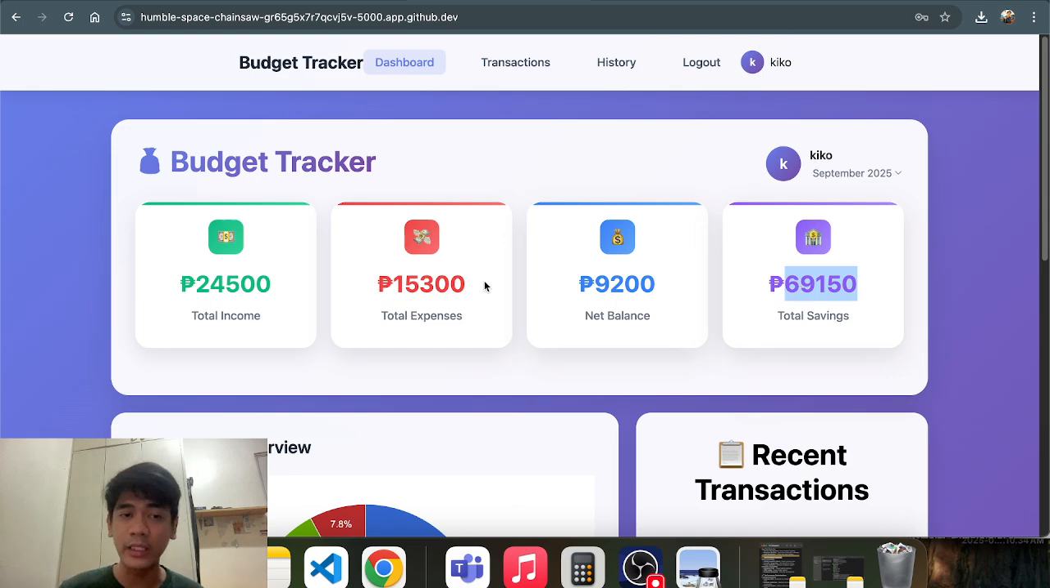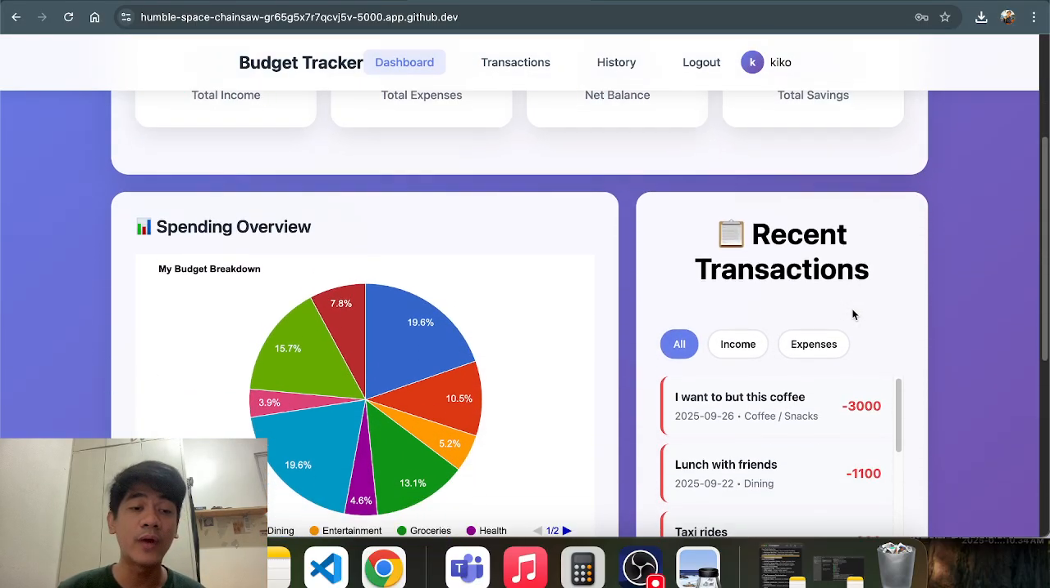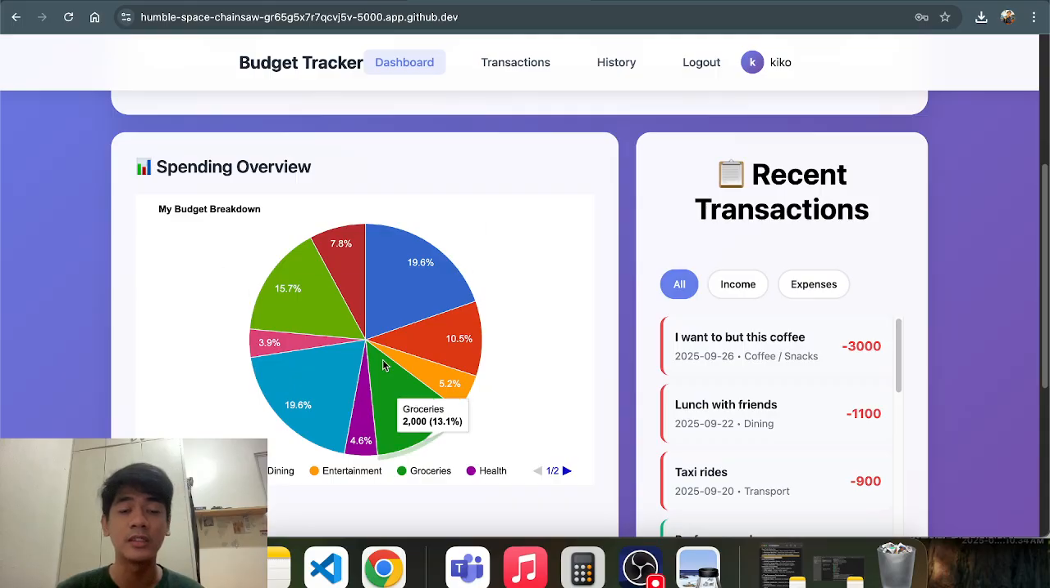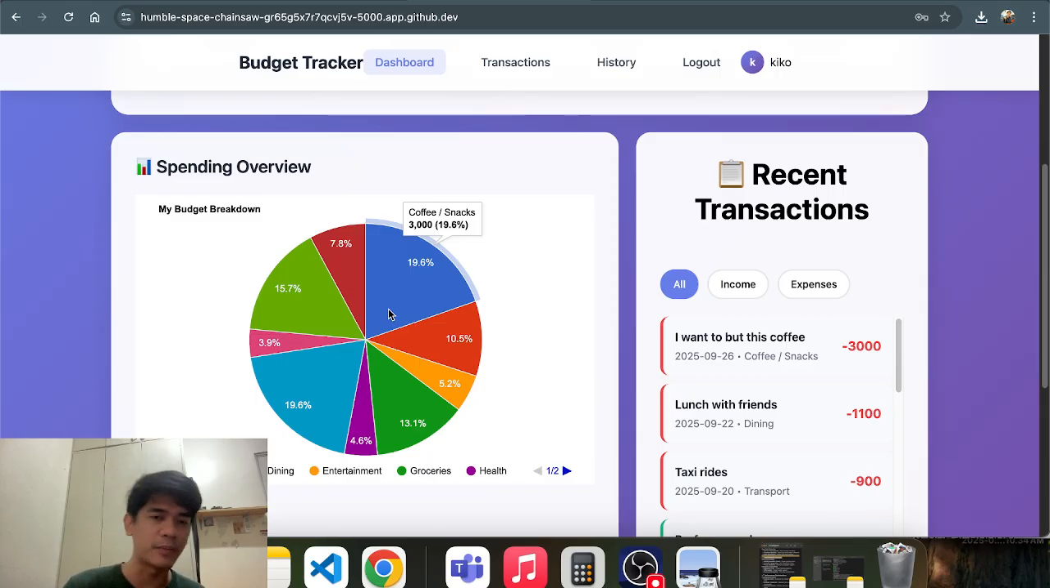Again, we have the quick introduction of how you are spending your money in the current month, and we have the graph, the pie chart of how you are spending your money. For example, for groceries you spent 2,000. For coffee and snacks, I spent about 3,000, and 19% for rent, and many more for health and dining.